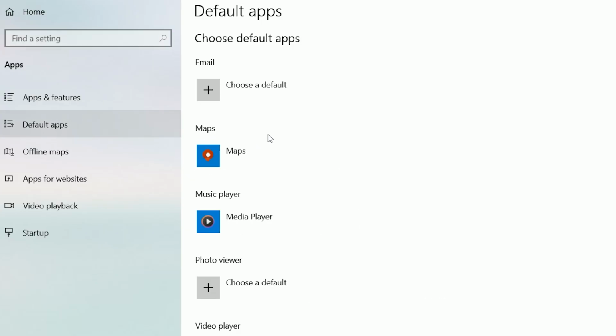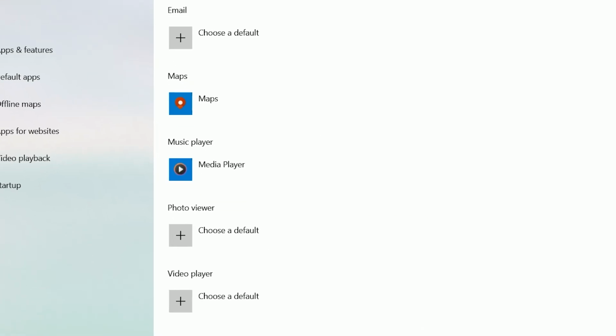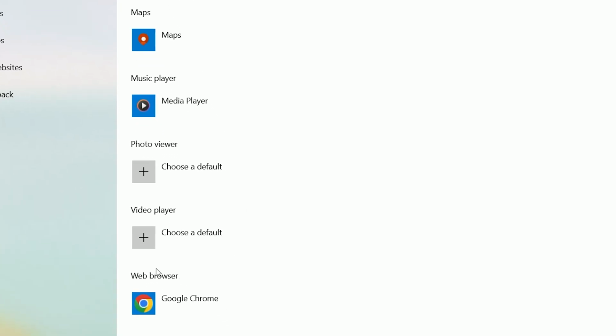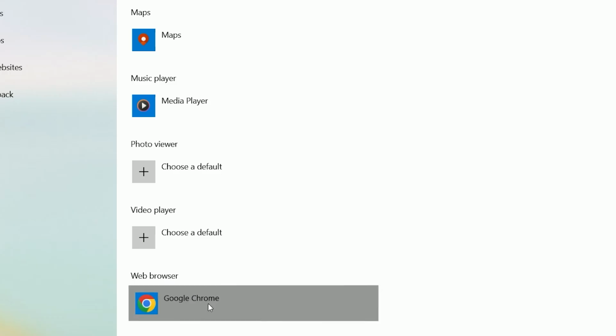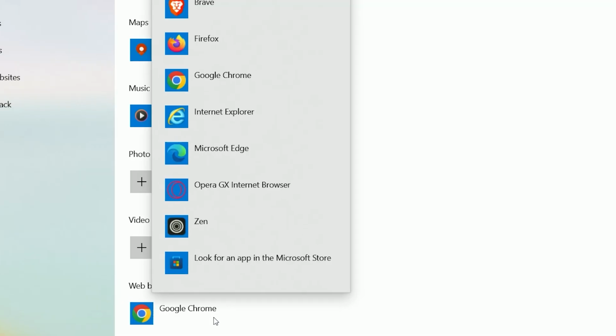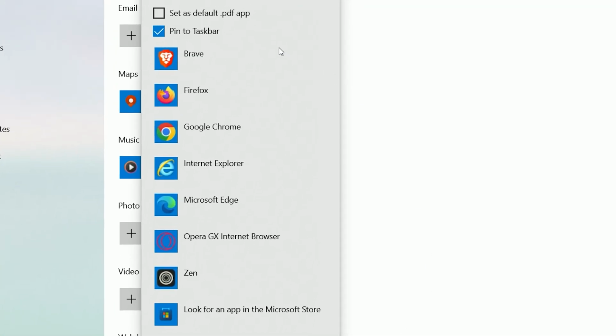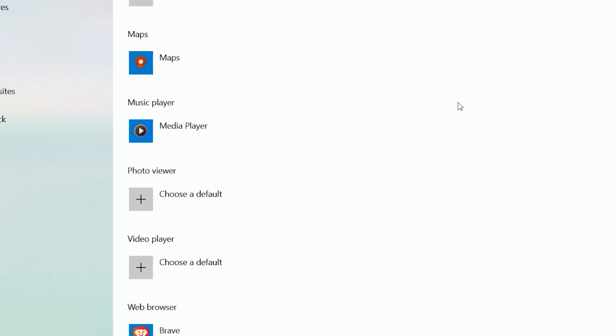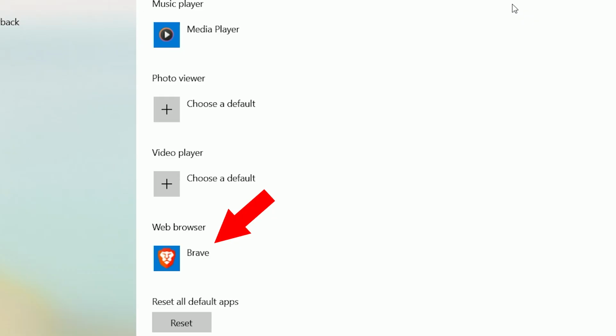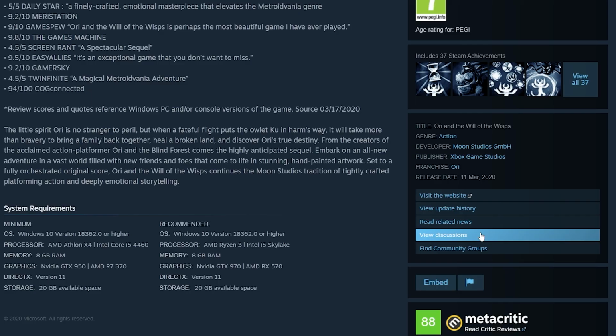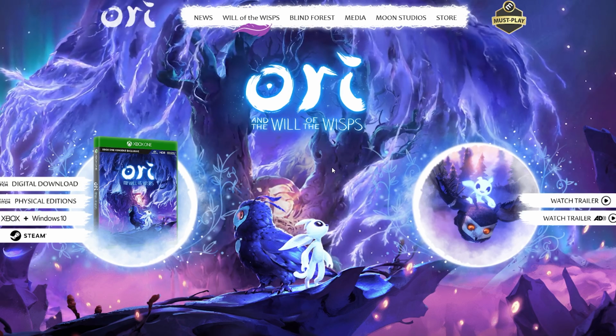Now that you're in the Default Apps menu, here's what you need to do. Scroll down a bit until you find the section called Web Browser. You'll usually see another browser already set as the default, like Edge or Chrome. Click on that current browser. A list will pop up with all available browsers on your system. From that list, select Brave. Once you click it, Brave will immediately be set as your default browser. And that's it. Now every link you open will automatically use Brave.